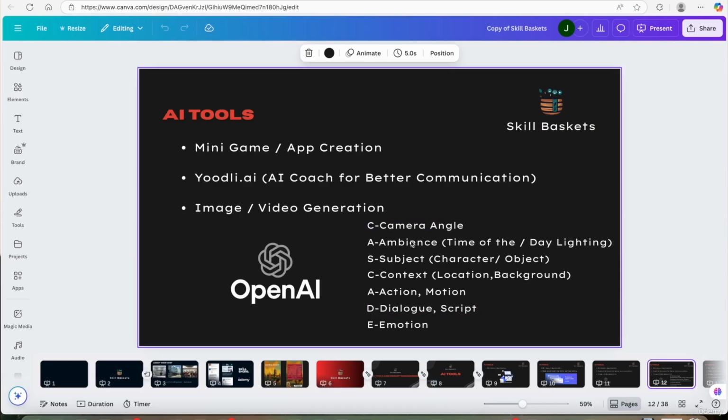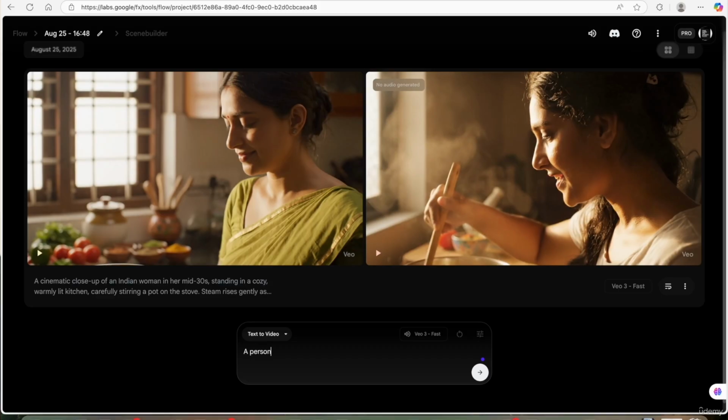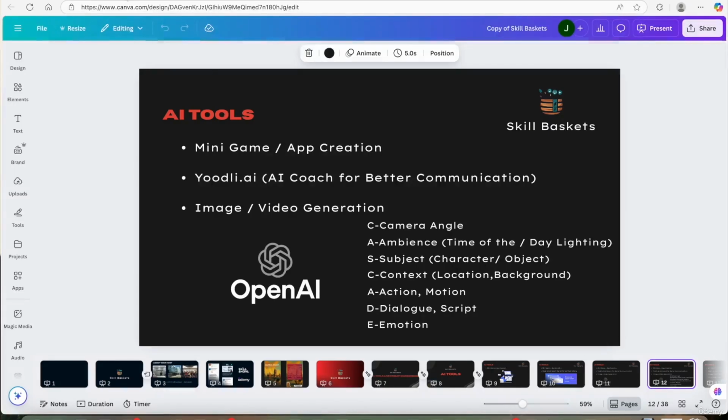So in order to bring what is in our mind, we have a format called CASCADE. C is for the camera angle, then ambience, action, dialogue, script, and emotion. Once we follow this format, of course our generation will be much better. So what we are going to do now is a person cooking, right? First we have to get in here, and first one is camera angle.